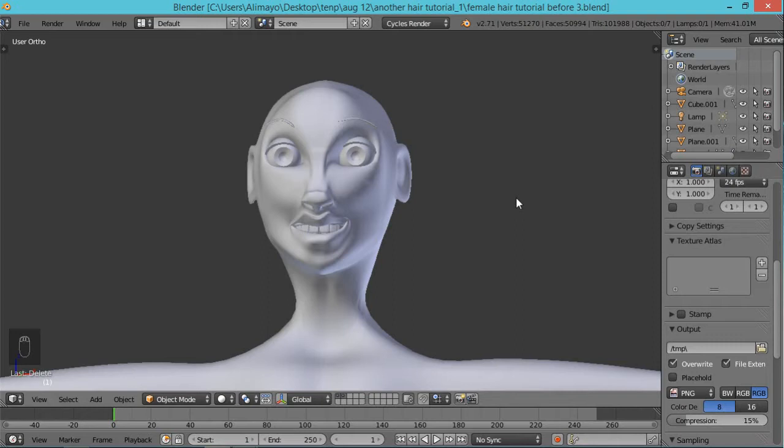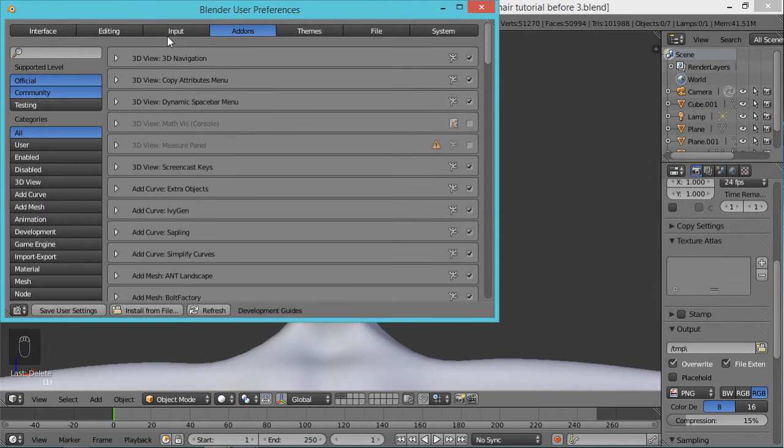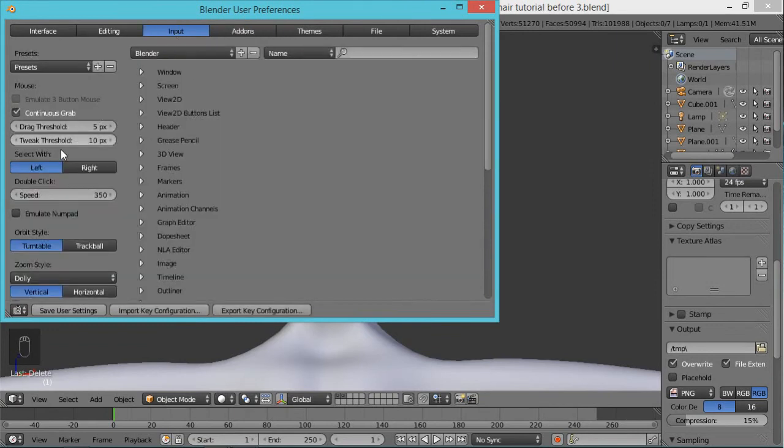Okay, if this is your first time in Blender, I recommend you go to File, User Preferences, go to Input, and then choose Select with left click. Blender's default select is with right click, and this may confuse you if you're coming from Adobe programs or other 3D programs.